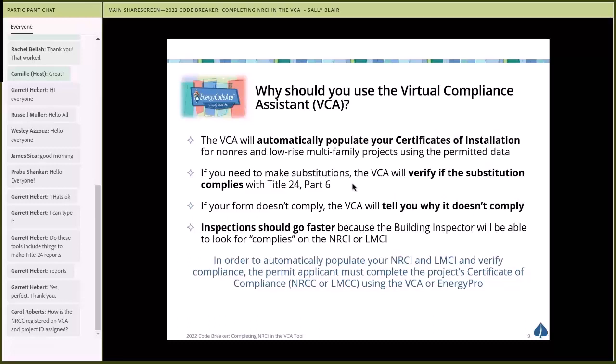If your substitution is not equal or better, so it doesn't comply, then the VCA tool will identify that for you. So you can tell exactly what doesn't comply, which luminaire doesn't comply.